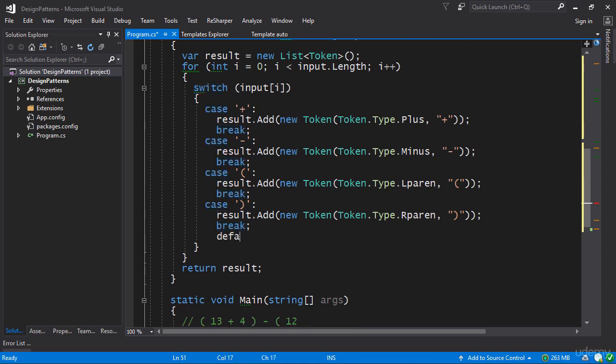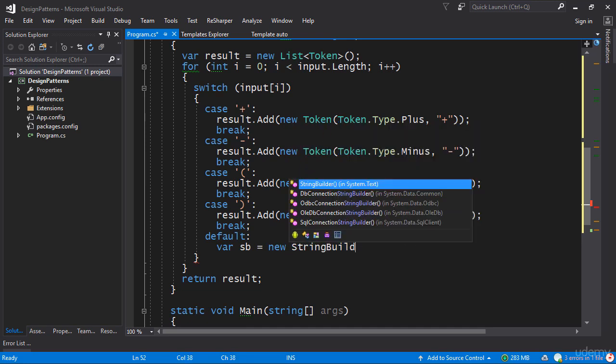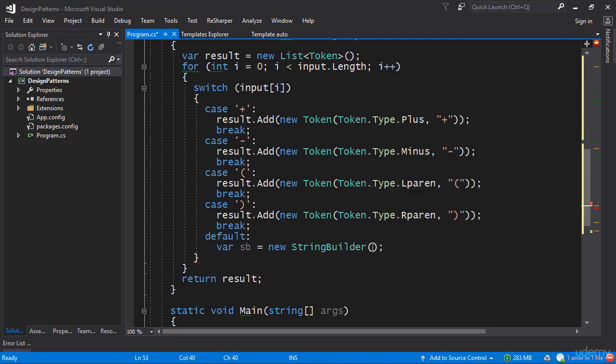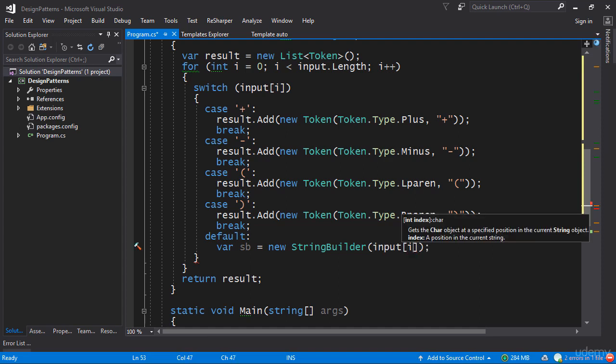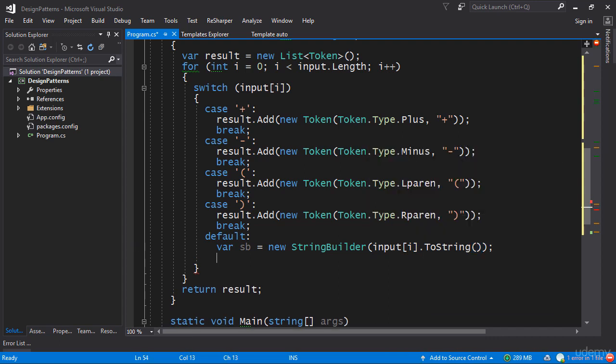The only real problem is here in the default case, because the default case is where you've hit an integer. You've hit a single digit, but you want to group the digits together. So how do you do it? Well, you make a StringBuilder: var sb equals new StringBuilder, and you initialize the StringBuilder with the character you're currently on. So we're currently on a number already. We're going to take this number, which is input at i, turn it into a string, and that's going to be the initial state of the StringBuilder.